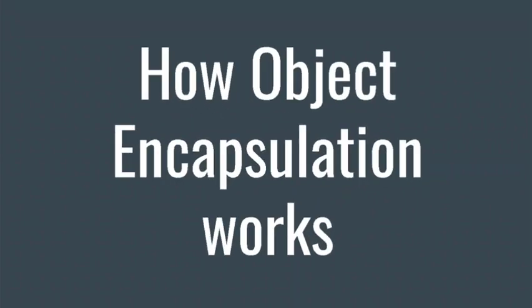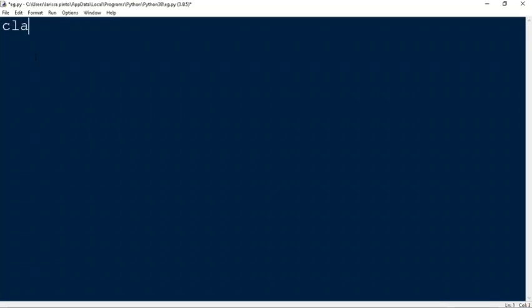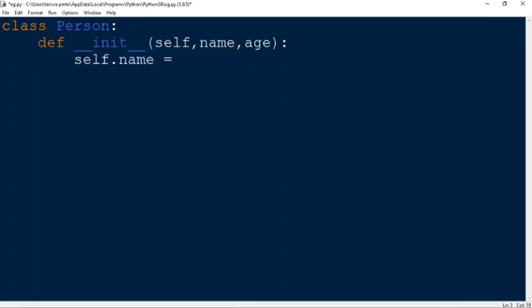Let's see how object encapsulation works. Now, suppose I have this class over here, and the name of the class is person, and within this class, I define a method in it. This is for instantiating my class. So I give the attributes name and age, and write self.name is equal to name and self.age is equal to age.